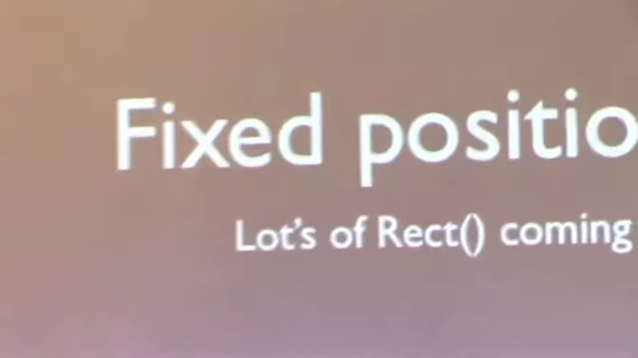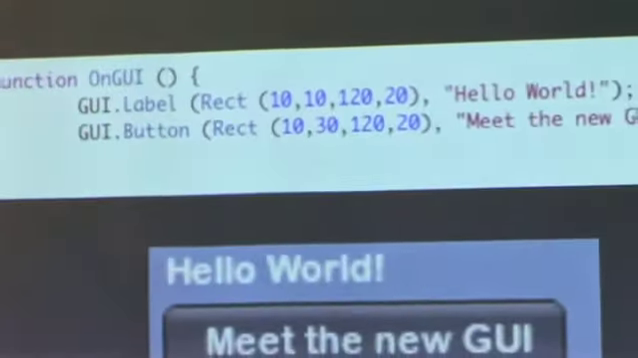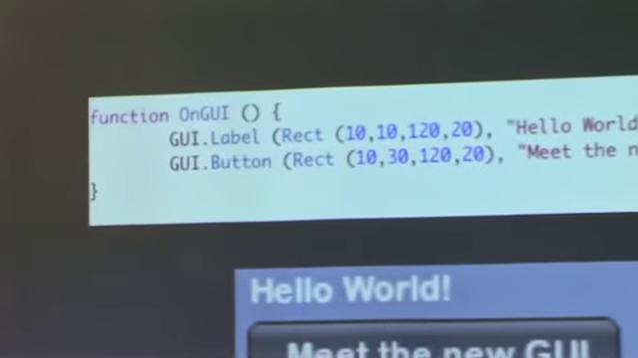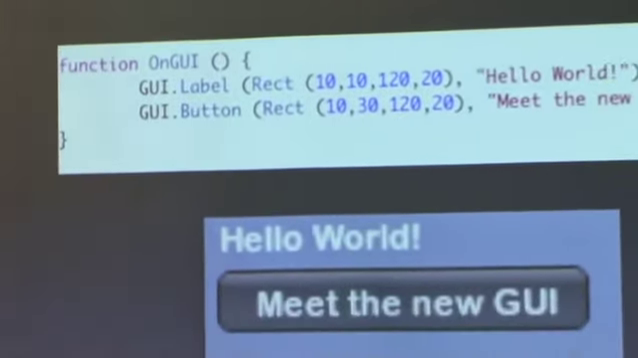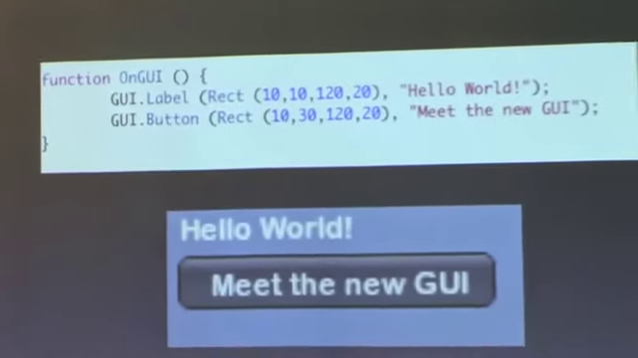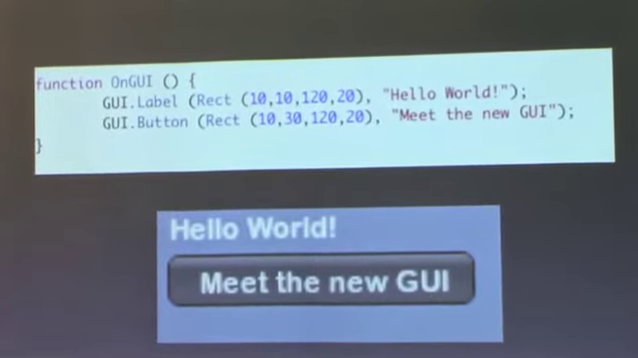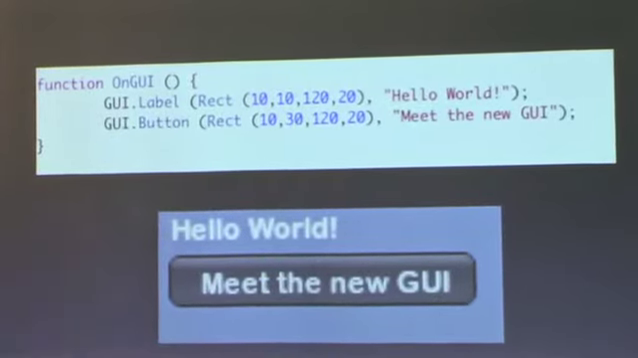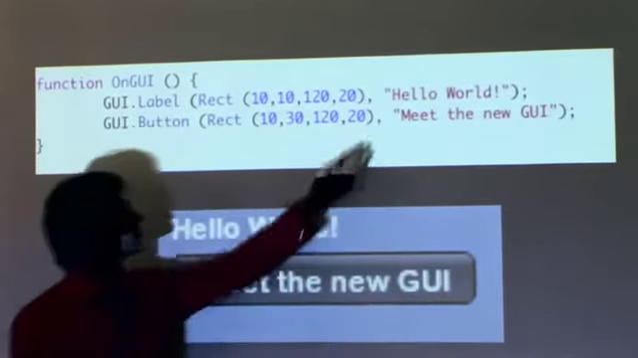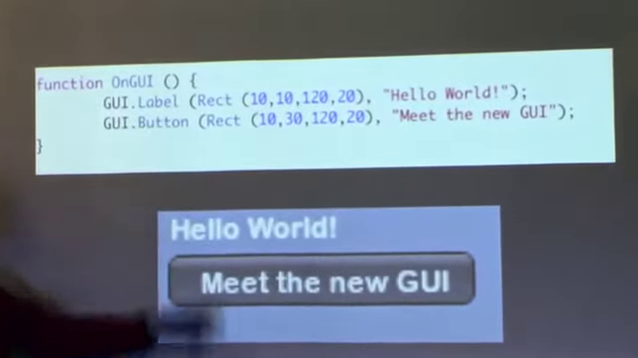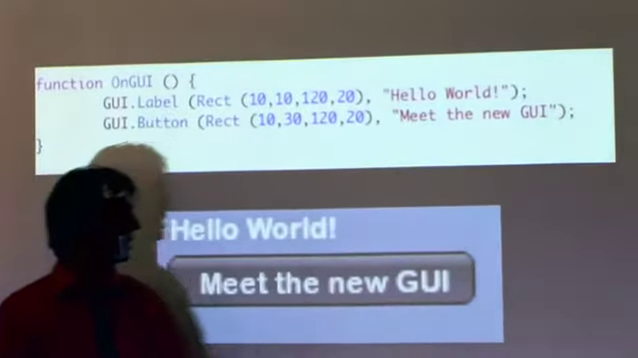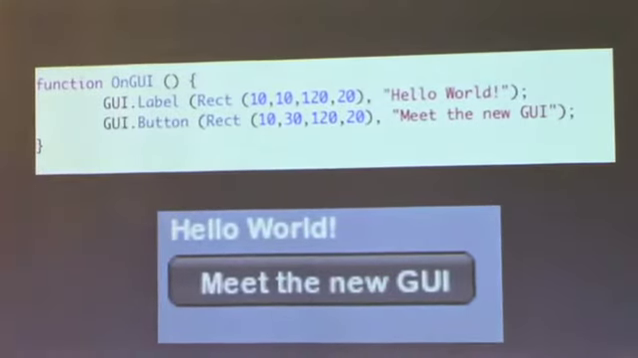So, fixed positioning. We've got lots of rects coming up, guys. I'm just gonna start with a small example so you can also see how we're supposed to be thinking here. You have a function called onGUI. It works like update. You put it in your script, and you get calls. Here, I have two controls. I have a GUI label, and you see the basic pattern. I tell it where it should be on screen, and then which text to display. And then I make a button, tell it where it should be on screen, and what it should contain. And here you've got the final result. Incredible, isn't it?